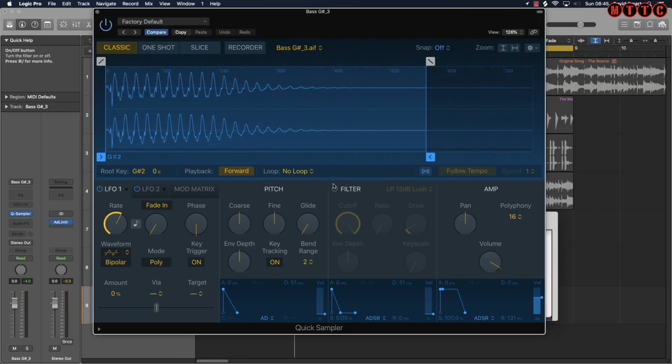now this is a very handy feature, especially if you don't know what the root note of the sample is. Logic will automatically analyze and place the sample on the right note or right key and map that across the keyboard. That way your samples are going to be in tune with your overall production.